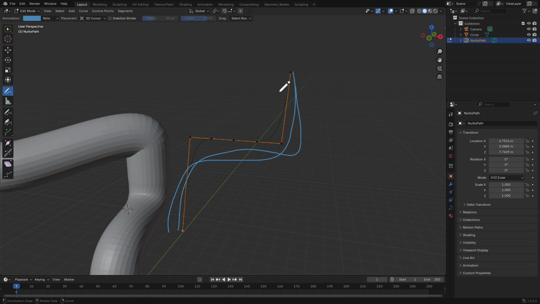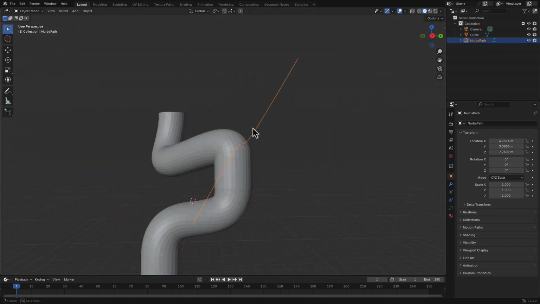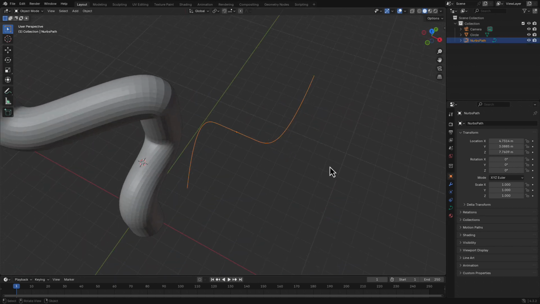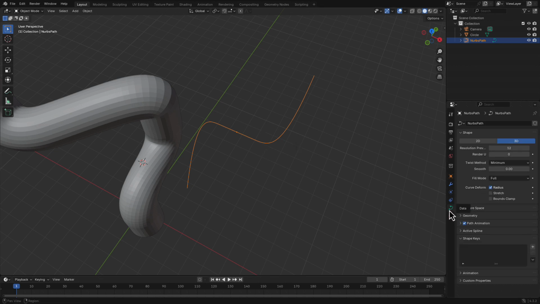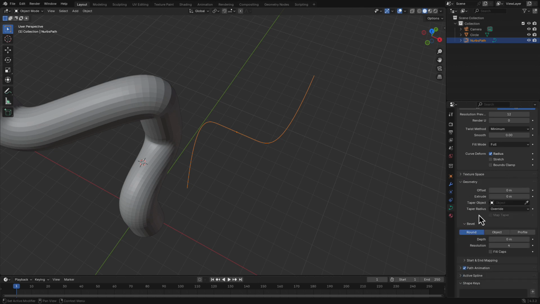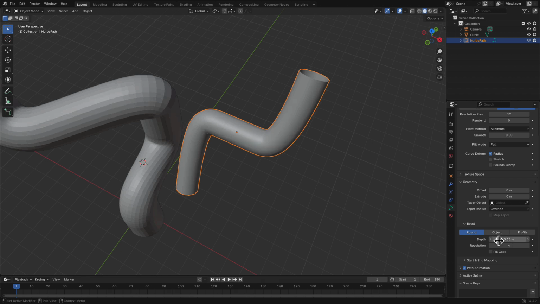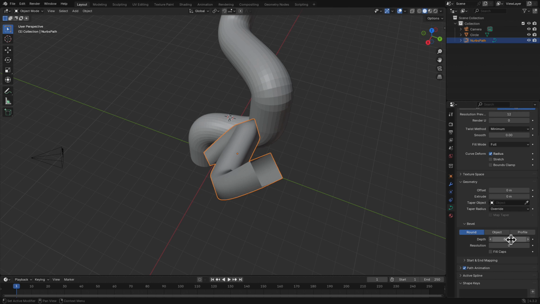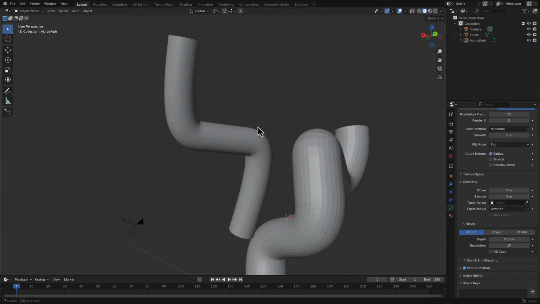Here you can see I'm able to form this kind of shape, but it doesn't look like a pipe. To make it like a pipe is quite easy. Now select this shape, whatever pipe shape you have created, and go to this option, the object data properties. Inside here, go to the geometry. In geometry, you'll see bevel. Inside bevel, you have round. Increase the depth, and that's it. By increasing the resolution, you'll be able to smooth it out. That's how you basically do it.